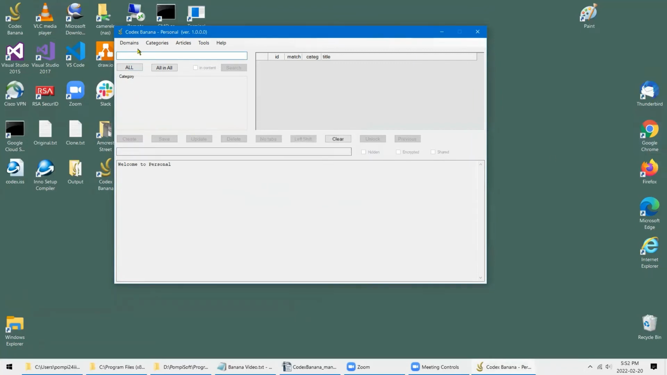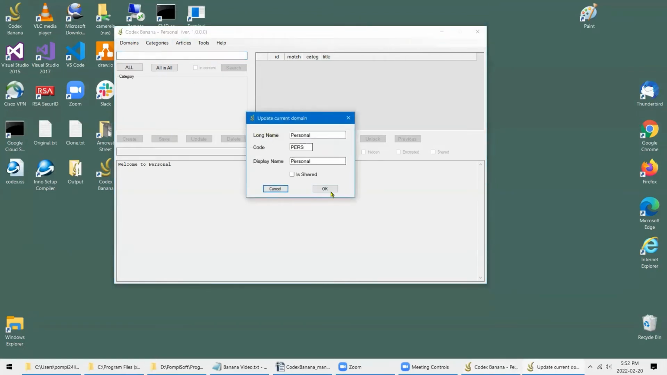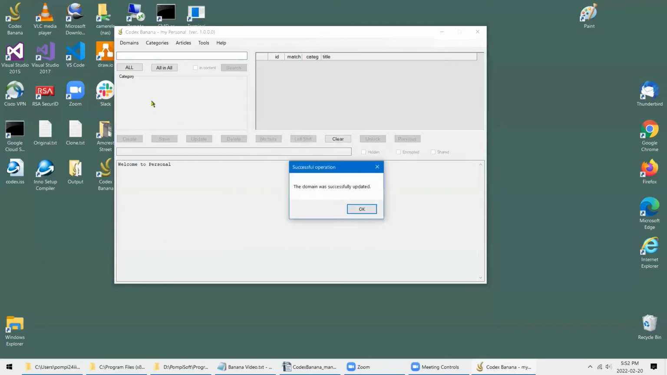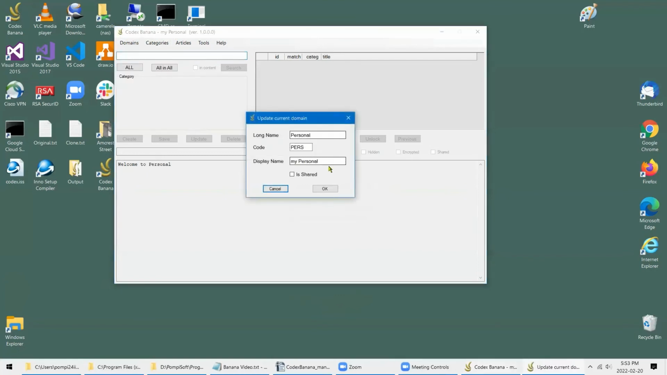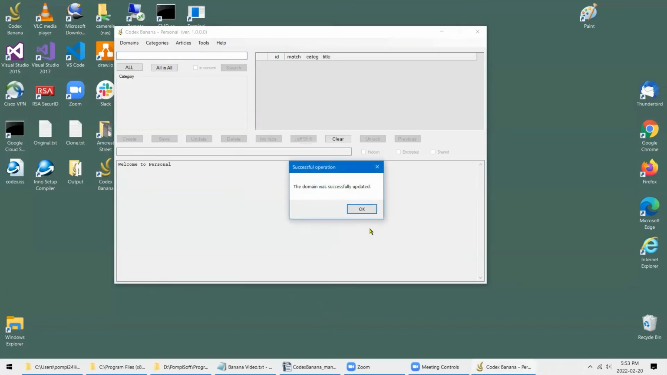Let's update the domain. Right now the personal domain is selected. I will go to domain, update, and I will change the display name from personal to my personal. And I will press OK. And you'll see on the top of the page, it will say my personal. Let's change it back to the previous name because it's easy. So I will remove my and leave it only with personal.